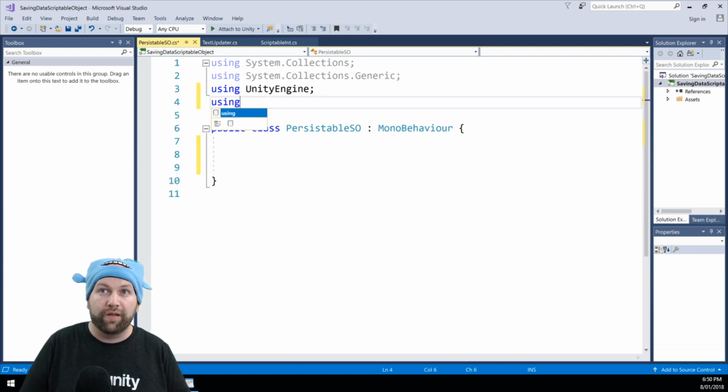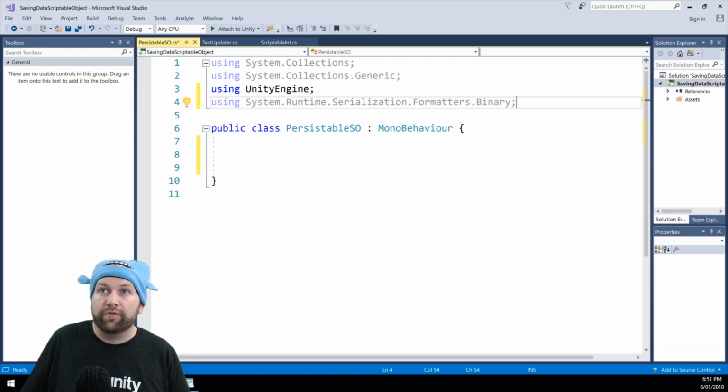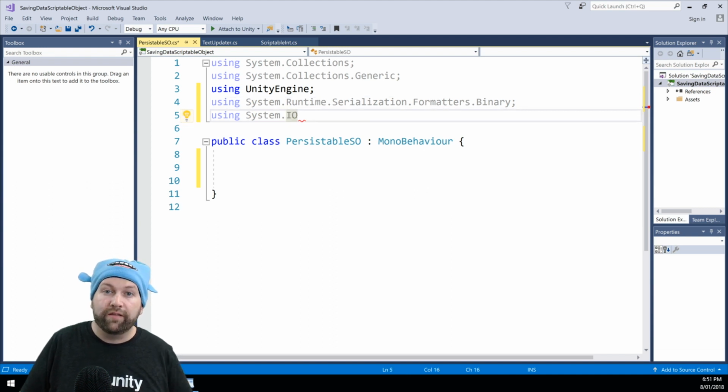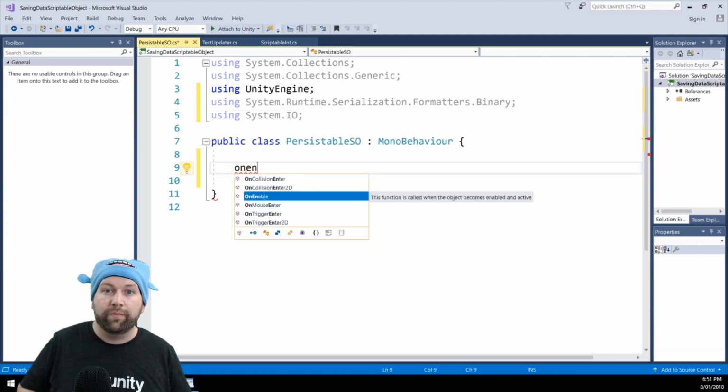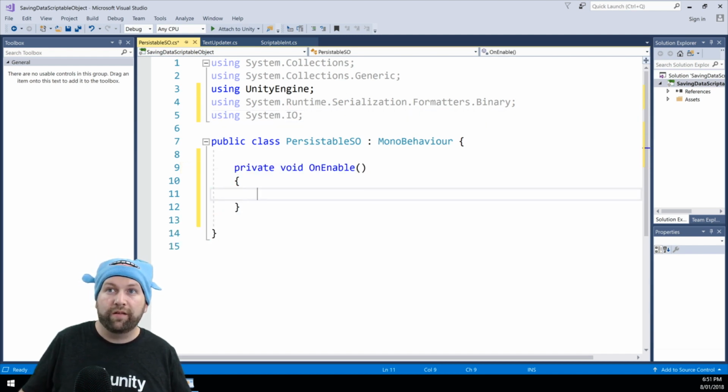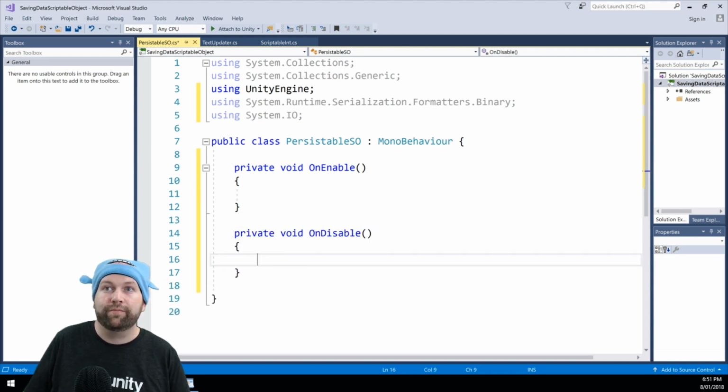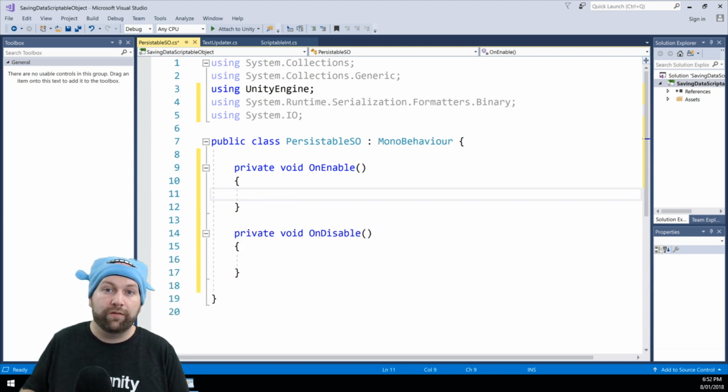And in our using, we're going to add using system.runtime.serialization.formatters.binary. So this is what we're going to be using to save the state of our scriptable objects to file. And then because we're adding them to file, we also need to bring in system.io. Okay, we're only going to be using 2 functions in here, so we're going to add OnEnable and OnDisable. So whenever this object is enabled, it will restore the state of our scriptable objects, and whenever it's disabled, it will save the state of the scriptable objects to file.